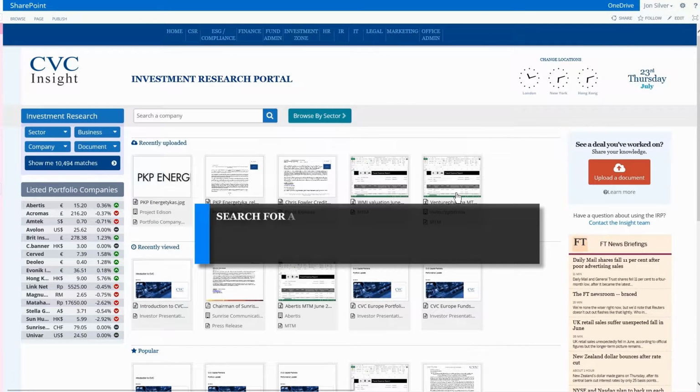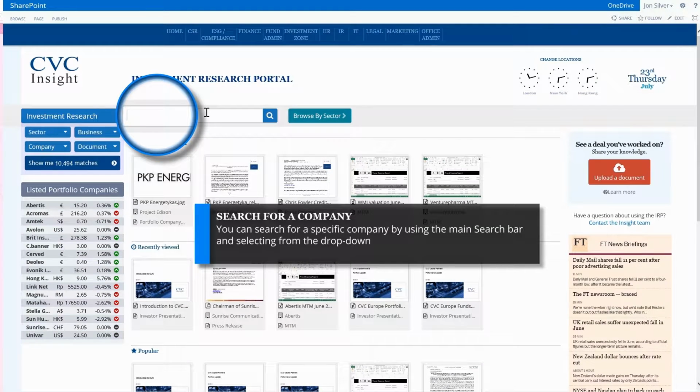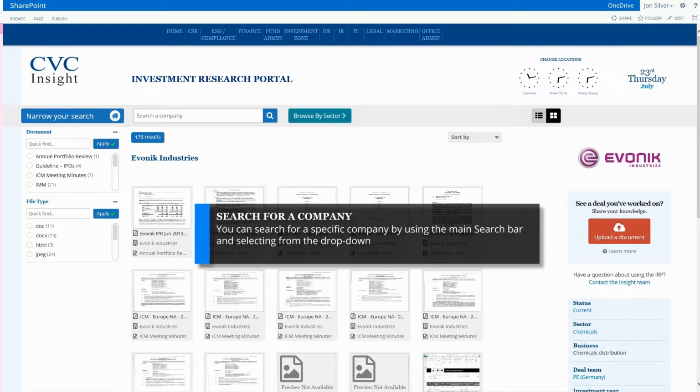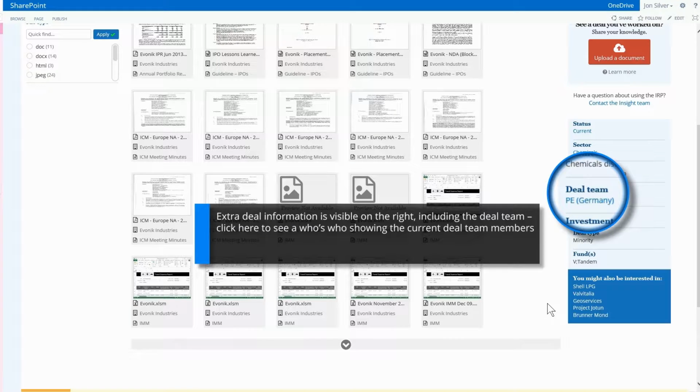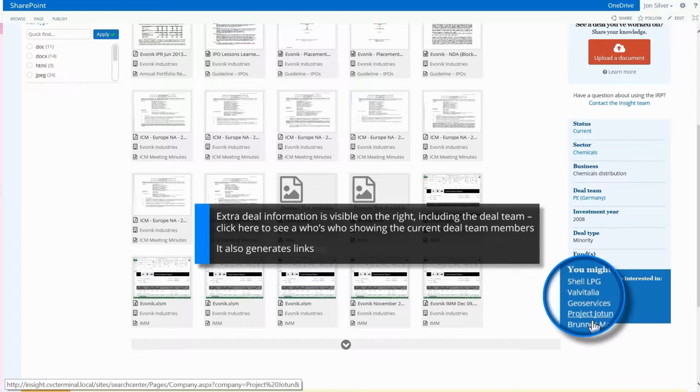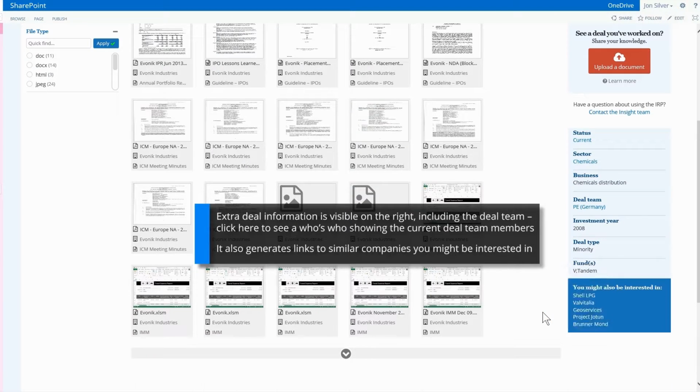Using the main search bar, you can start typing the name of a company you're searching for and then select it from the drop-down list that appears. As well as documents related to that company, you can see extra information about the deal, such as which deal team worked on it and some similar deals you may be interested in.